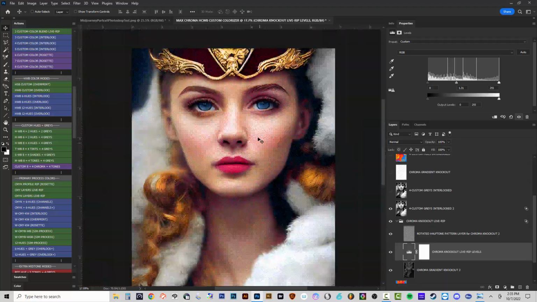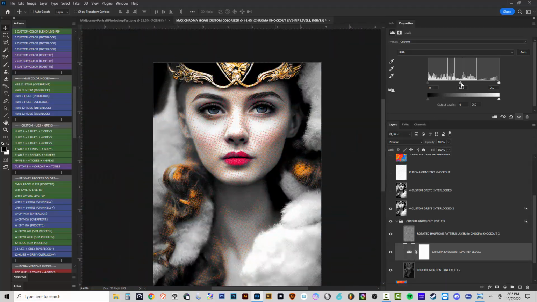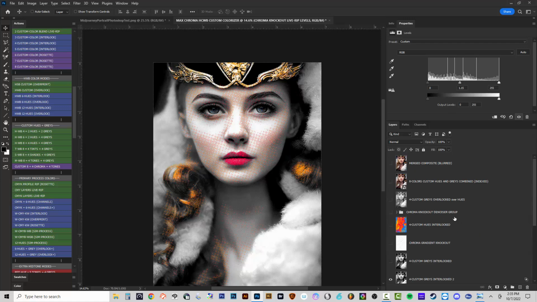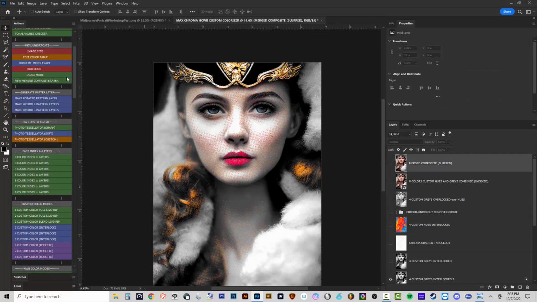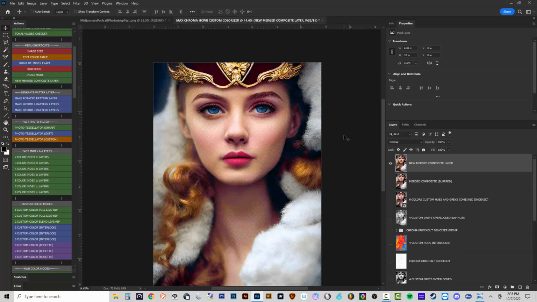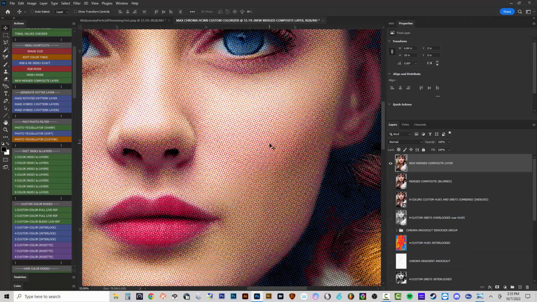So really awesome capabilities in all these different actions, but I'm just teaching you guys the instructions in these videos and showing as many examples as we can show on just the separations, and we'll get into different printing examples. And let me just do a new merged composite layer. Okay, and there's that separation result right there.